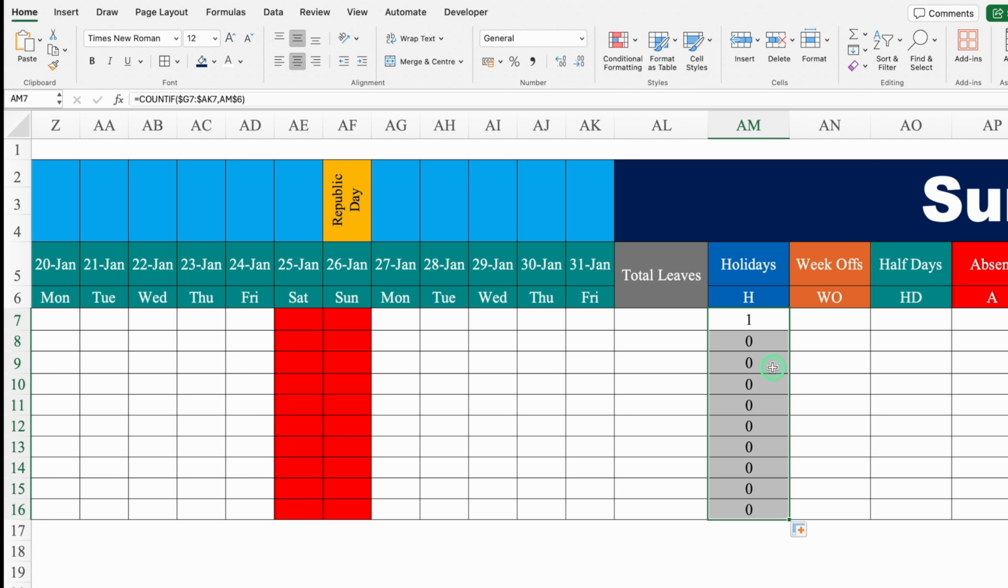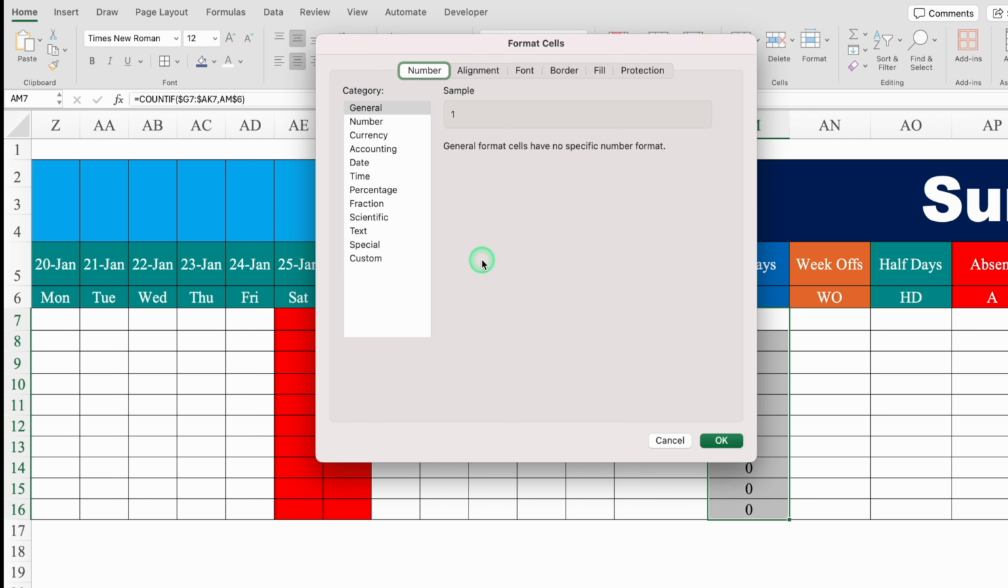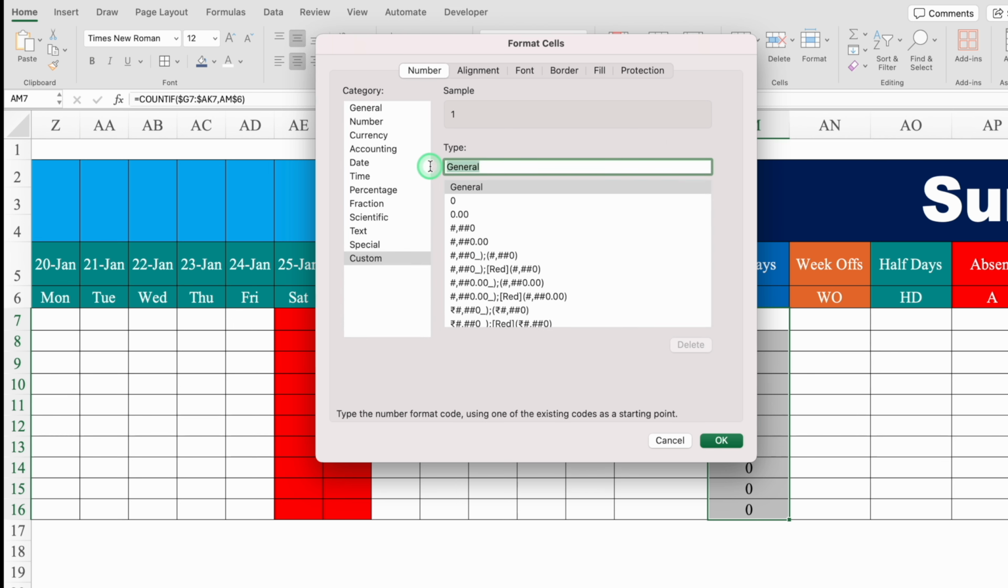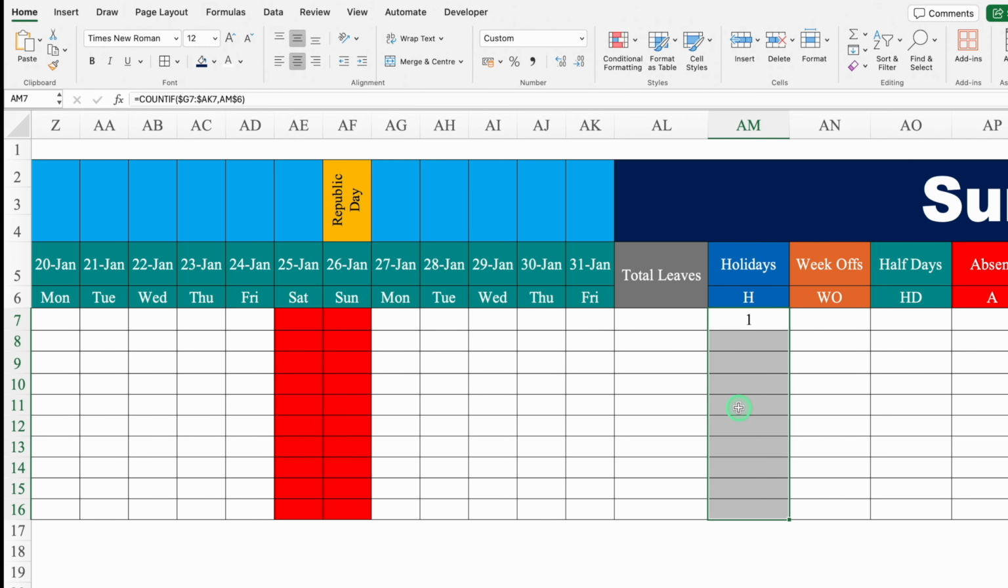If there is no value, we can see 0. So I'll press Ctrl 1. We'll go to custom. We'll remove general and we'll type hash semicolon hash semicolon and I'll do OK. So earlier 0 was visible, now we can't see zeros.